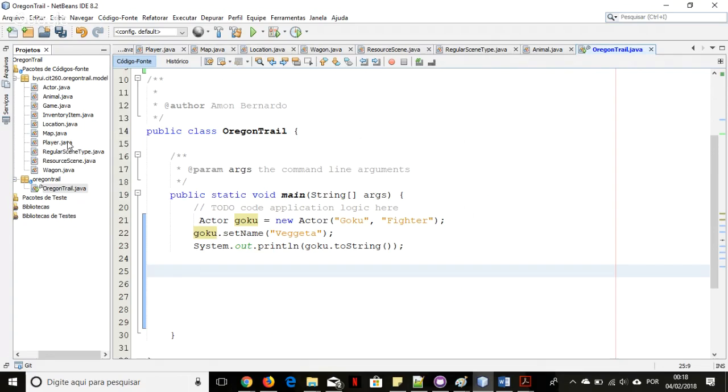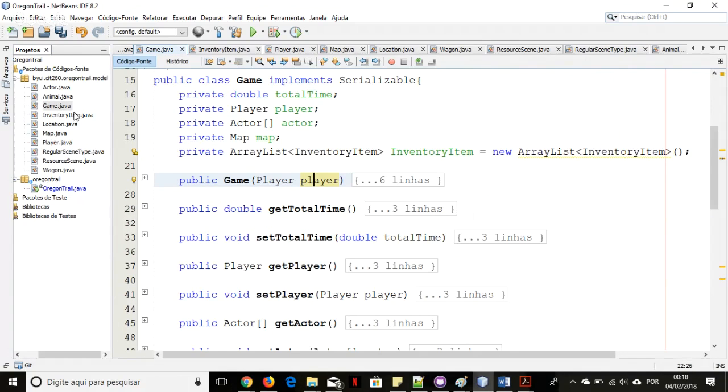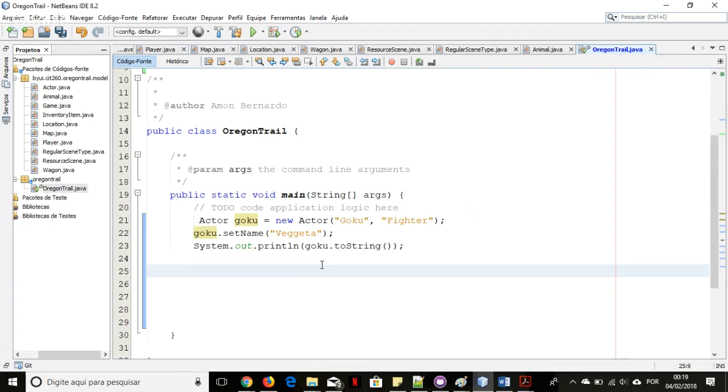Yes. So I will give you another example. For example, we have a game. Game has a parameter in the constructor. The parameter is player. I need a player to have a game. So what can I do with it? For example, in my class, I create a game, a player.